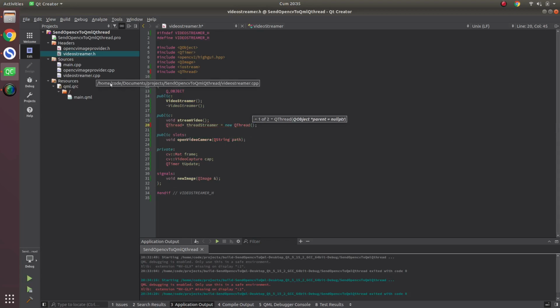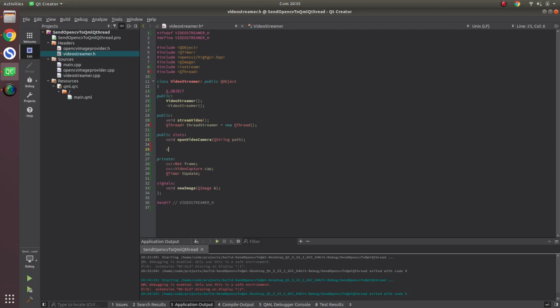Then what else should we declare in here? Let's declare a streamer thread slot. And I want to emit from a signal: void emit OpenCV image, or emit thread image, inside frame thread.